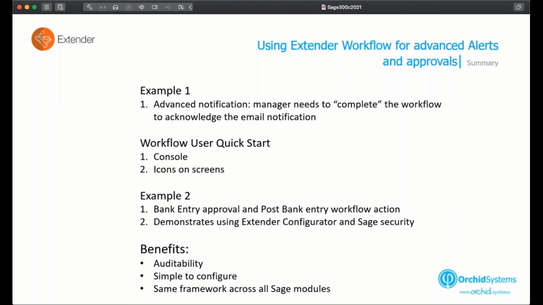So now the example of bank entries may not be required by everyone, but it's a new example that we are releasing on our website very shortly. And upgrades are only required to install and activate Extender for the new edition. You can start with some notifications and then add new ones as your business requirements change.